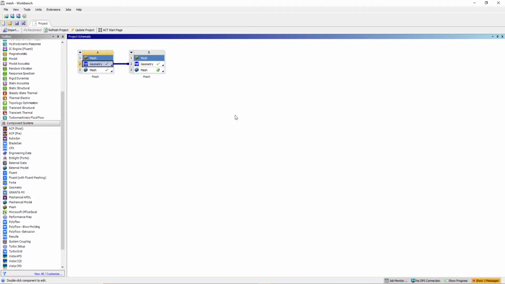This is things that I'm doing here. All you need to do is right click mesh and click edit. All right, this is everything you need to do.